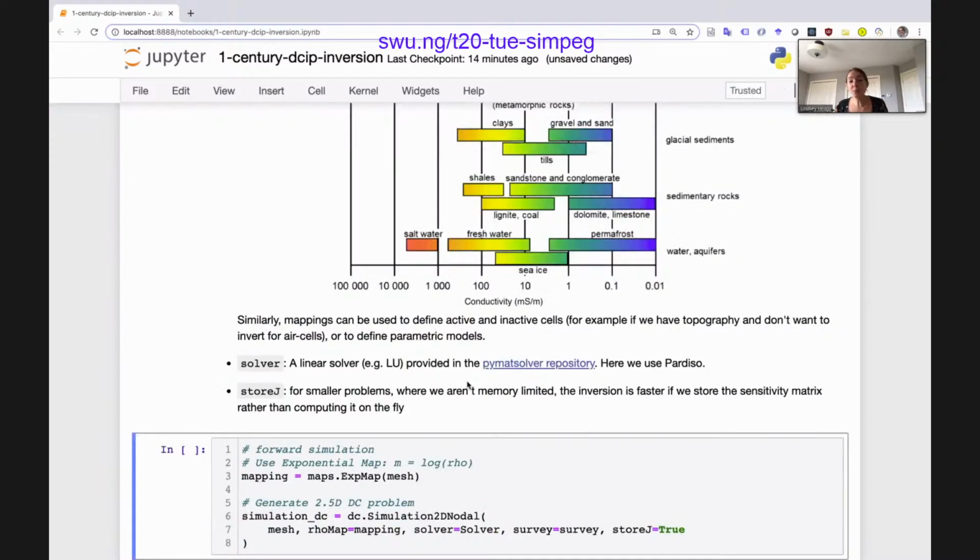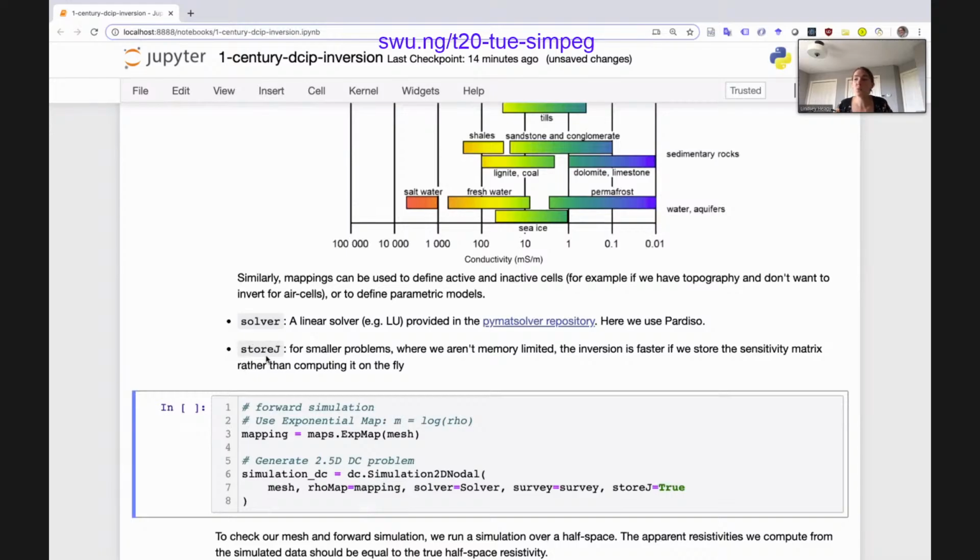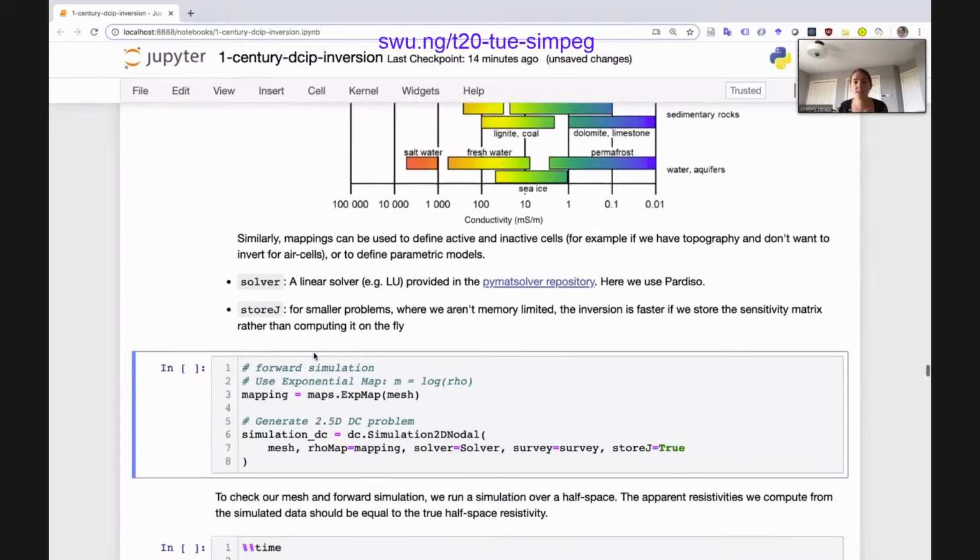So for larger problems, you don't necessarily want to store the sensitivity because it is a large dense matrix that is the number of model parameters by the number of data. So if you have lots of data and you have a big mesh, this can get very, very big. And so you may not actually be able to hold it in memory. And if not, that's fine because we have everything implemented to do matrix vector products. But if we aren't memory limited, in this case, we're not, it makes things faster.